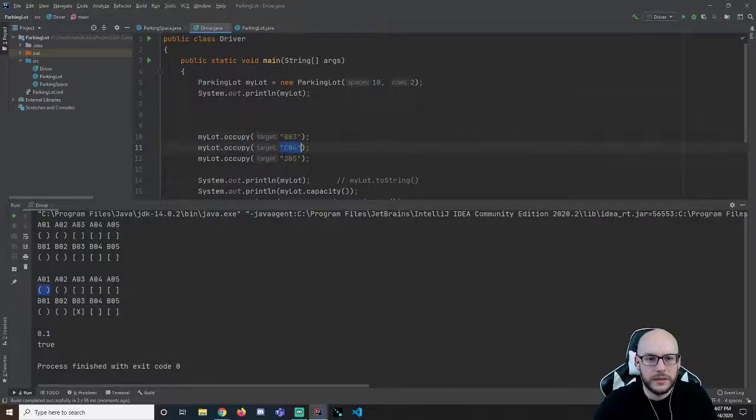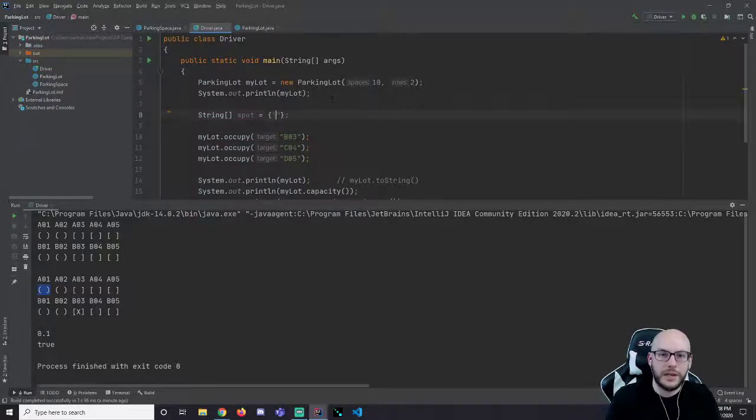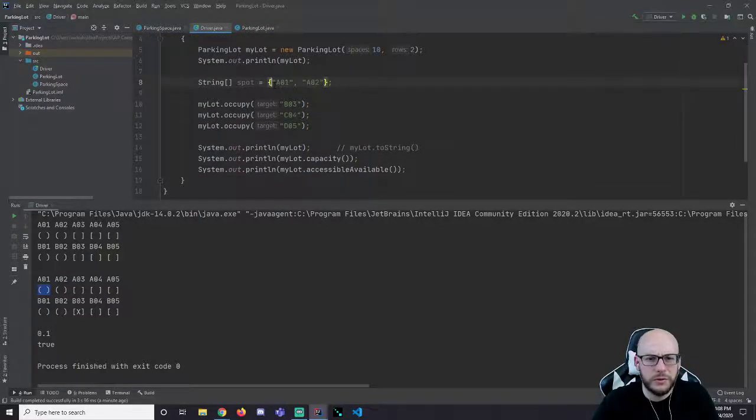Ultimately, these are strings. In order to occupy a spot, all I need is strings. I want to occupy a bunch of spots, so I want a bunch of strings. I'm going to make a string array. I'm going to call it spots, or occupy list or something like that, but I'm going to use an initializer list. I want to occupy spot A01, and I want to occupy spot A02. I'm going to do just a few of them because I want to still test accessible available. We'll go ahead and throw in B03 here so I can get rid of these boys.